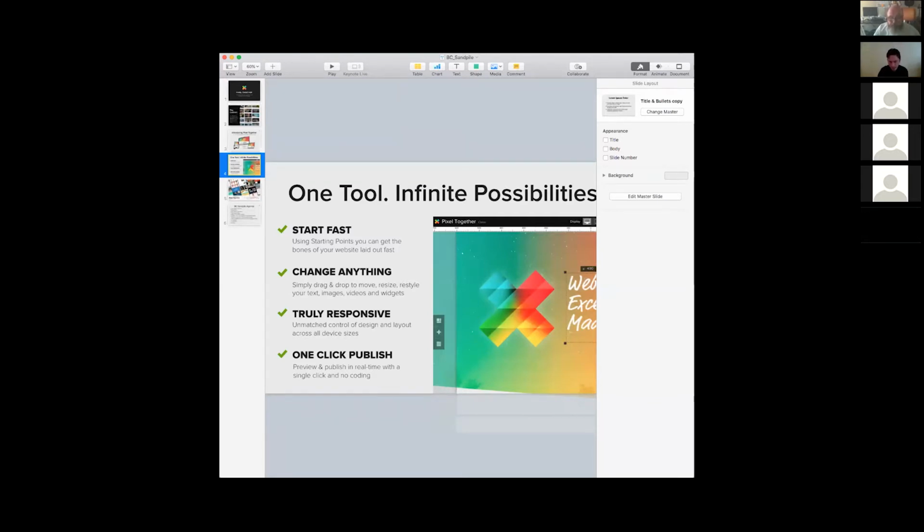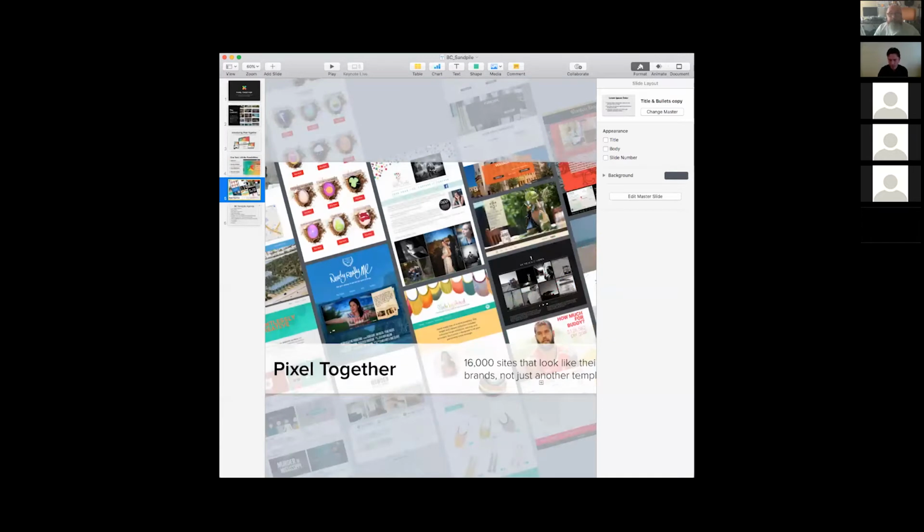So 3 years in, we have 16,000 sites that have been created on the platform, and this is what we're really most proud of. The sites are so diverse, and the sites really look like their brands, and they represent their brands. We have a lot of professionals on the platform, right up to enterprise. So we have some very large companies using Pixel Together internally to create micro-sites and sales proposals as well.